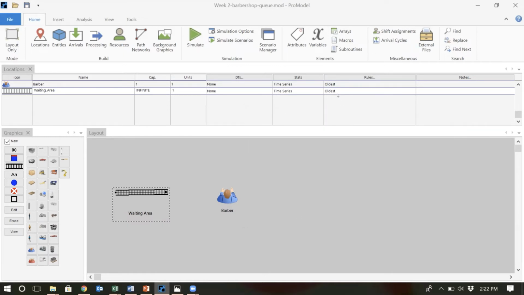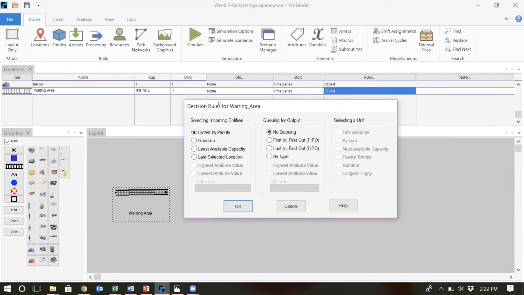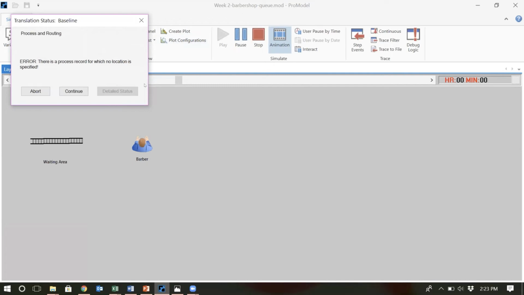You see here, you don't see any first in, first out. That's what happened previously when we used the other icon. The default rule was no queuing. But if I click first in, first out, and then press OK, you see first in, first out. So let's keep it as first in, first out and run the simulation one more time, but save it before we do. Run the simulation.